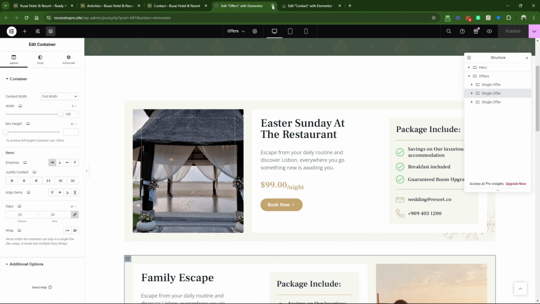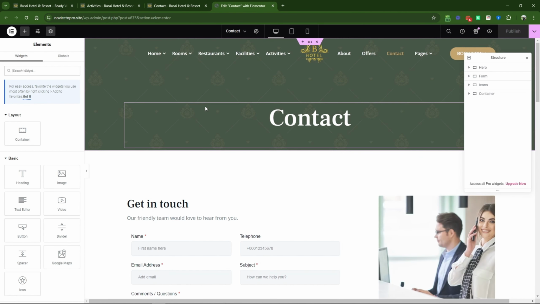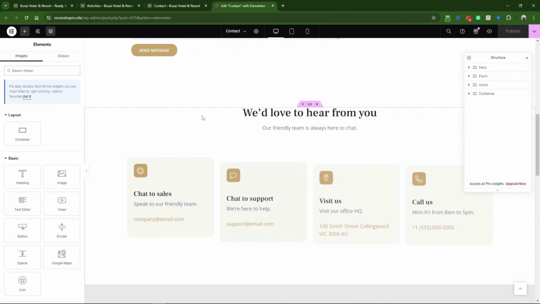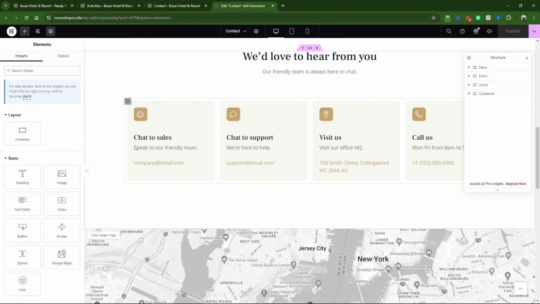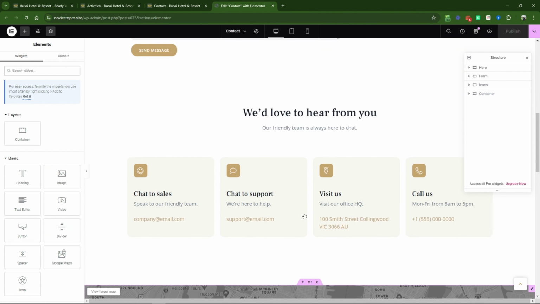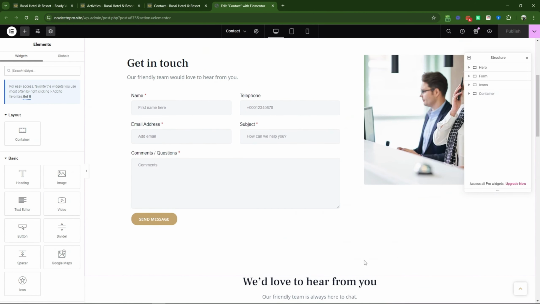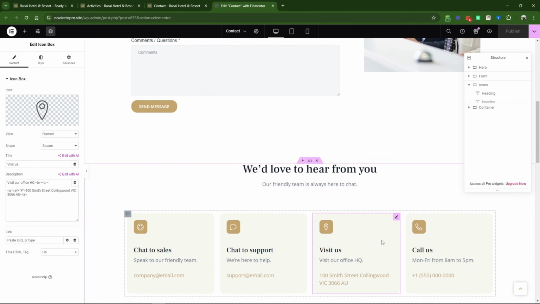Okay, so I'm waiting for the contact page to load the editor. So this is our contact page. Here you can add more information or update that information. We also have a map in the contact page, so you can update that information to match your business. Just click on it and the options will be available on the left.